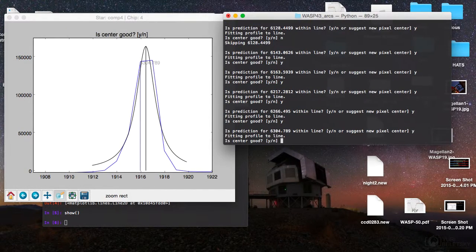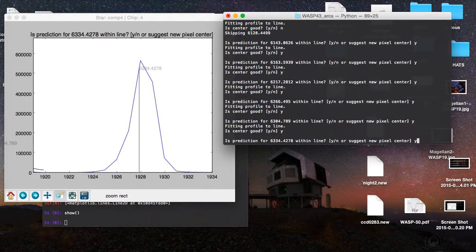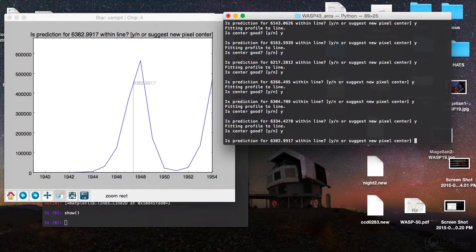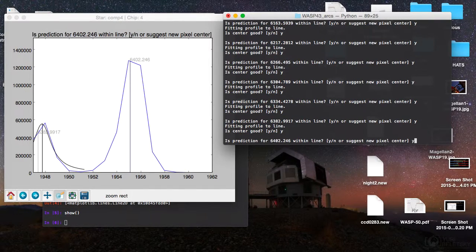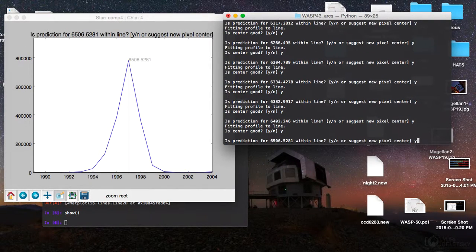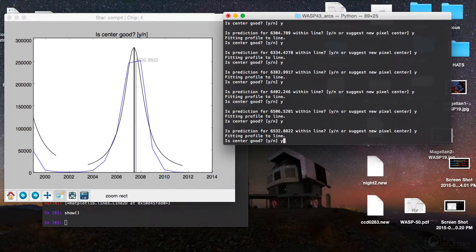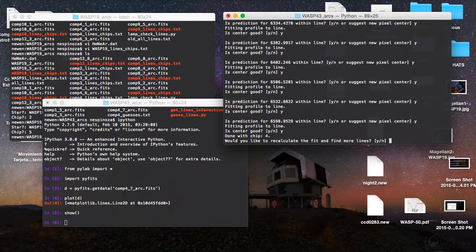So now, once I finish with this chip, all right. So it says, okay, done with chip 4. Would you like to recalculate the fit and then find more lines? So yeah, sure. I will especially want to identify the first ones, right? With the lines I have already identified. So we'll go with yes.